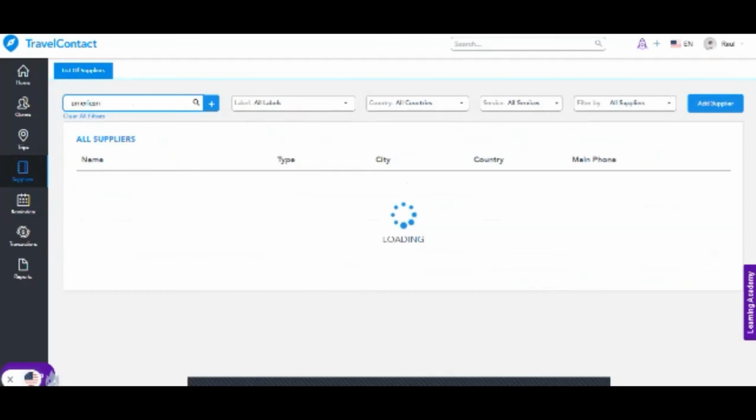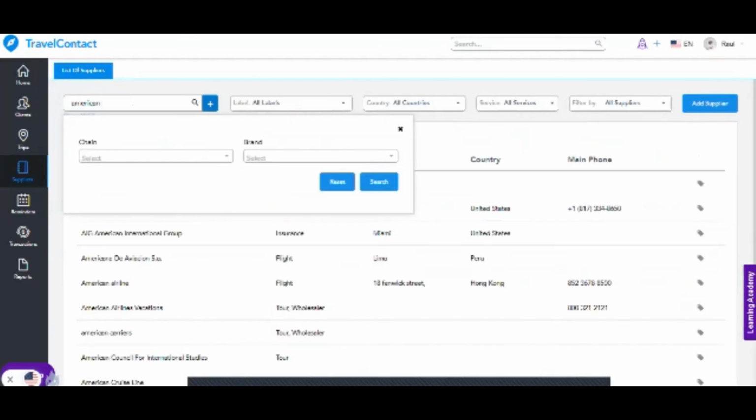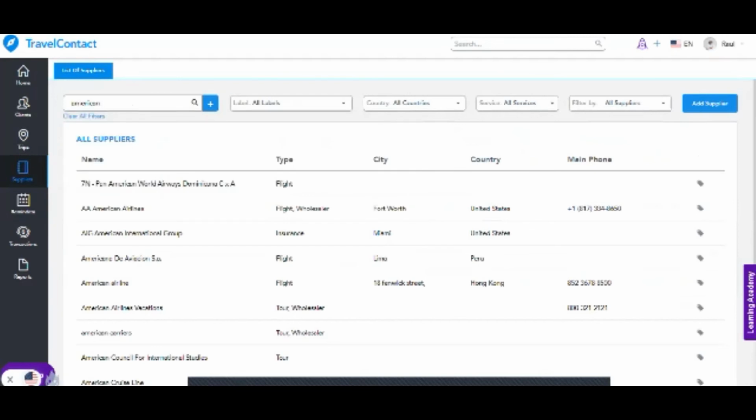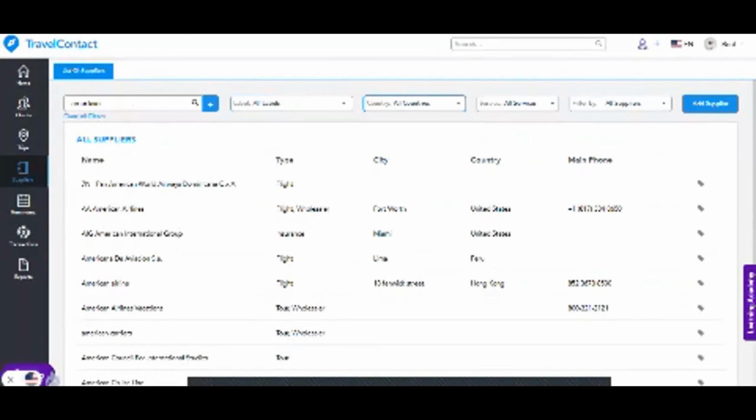do a simple search by typing the name, or I can do an advanced search and actually search by chain or brand. The other thing here is I can filter this by label, I can filter this by country, and then I can filter this by type of service as well. To add a supplier, all I need to do is click on add supplier right here.